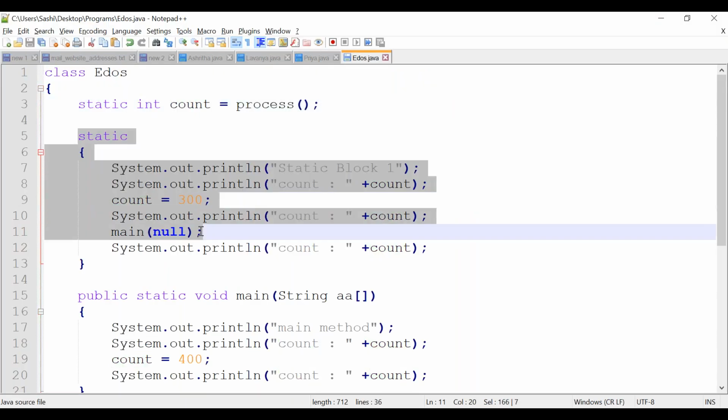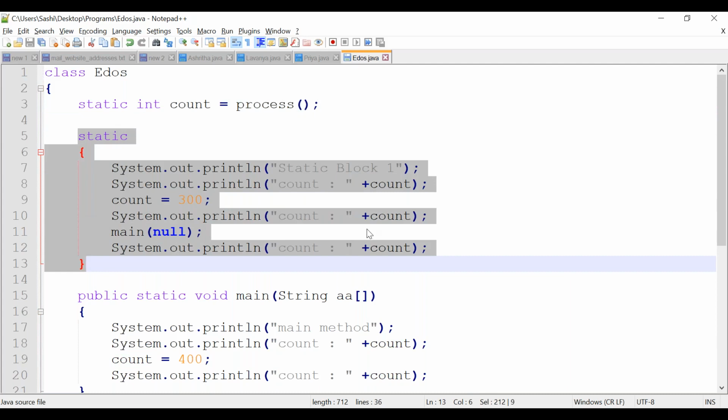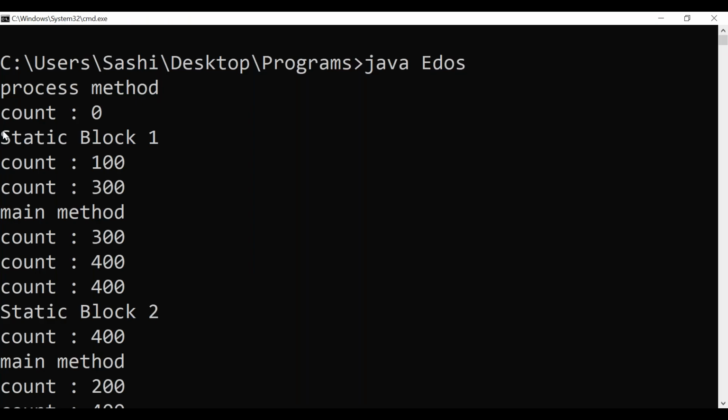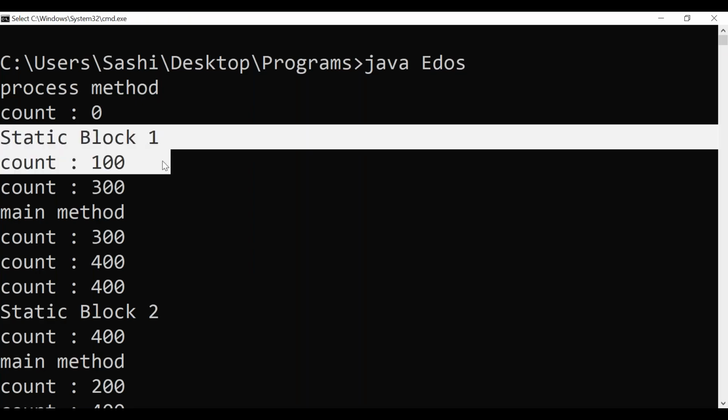First static block will be executed. What output are you getting? Static block 1. What is the count value? Count value is 100. See the output one by one: static block 1, count value is 100. This is the output you are getting here.